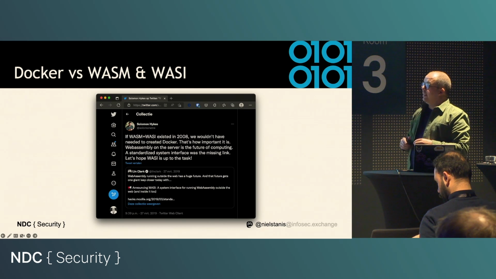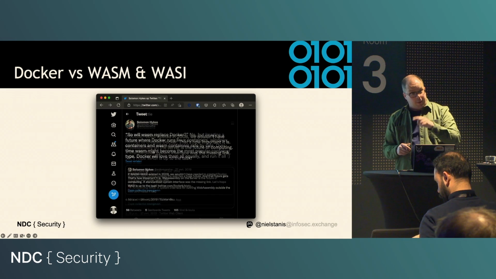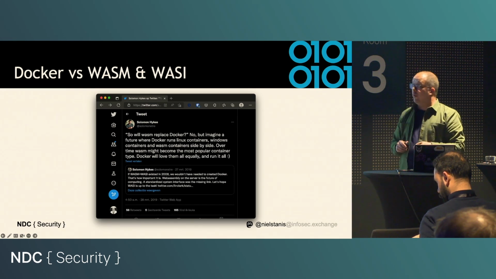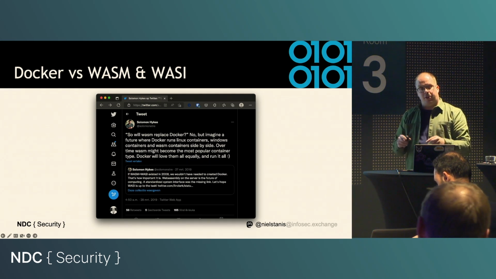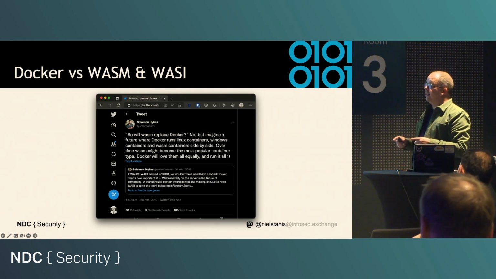But he says it's the future. The next day, after he'd done this tweet, he came back. He says, so will WASM replace Docker? He probably got some angry phone calls, or I haven't seen the full thread on Twitter itself. But he says no, it cannot replace it, but it can be a good addition, right? And it might be something that lives side by side.